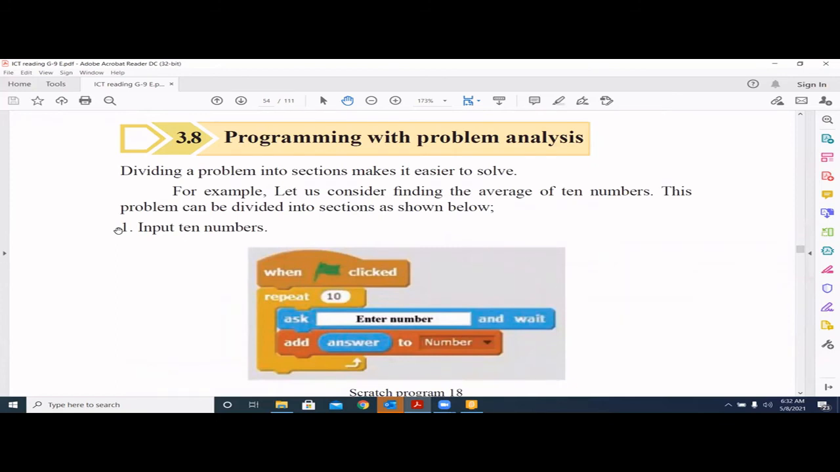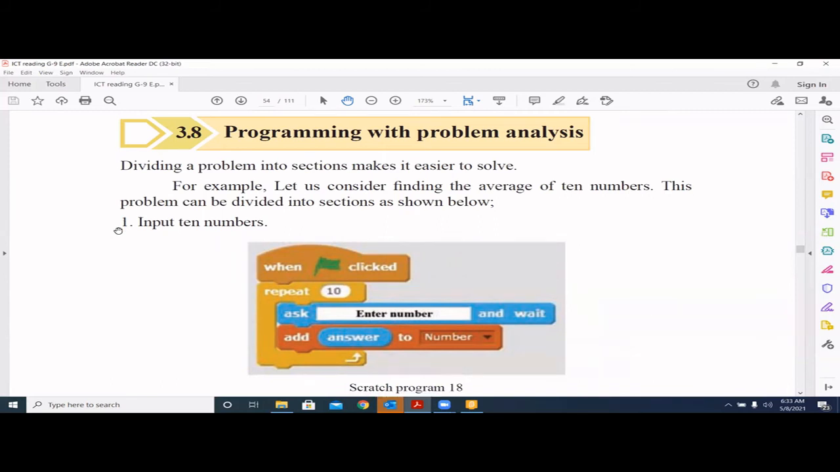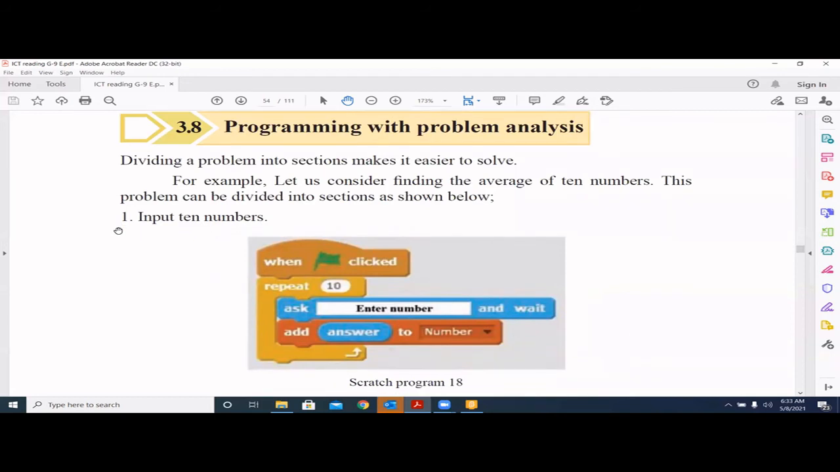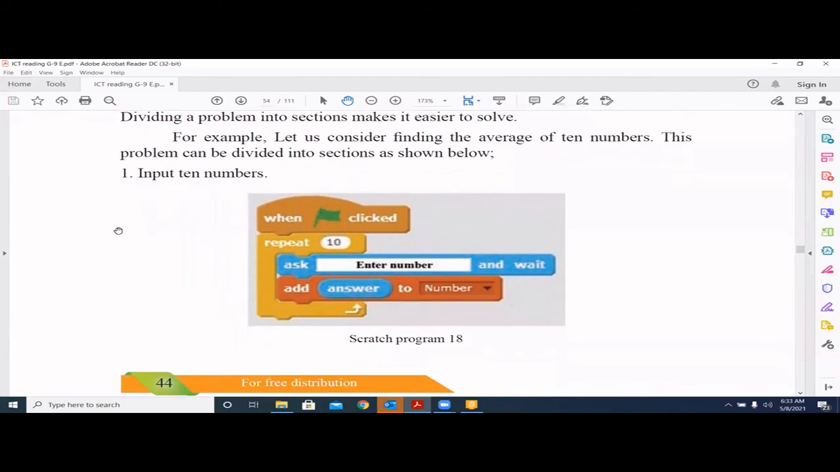Yeah, programming with problem analysis. So in this section, basically we are talking about when we have a question, when we have a problem, we have to divide it into simple things, and then you have to solve it, right? So in this example, what they basically want is to get the average of 10 numbers, right? So for that, you have to have sections. First, we have to get the inputs of 10 numbers. So that's what they have done, right? So shall we do it?